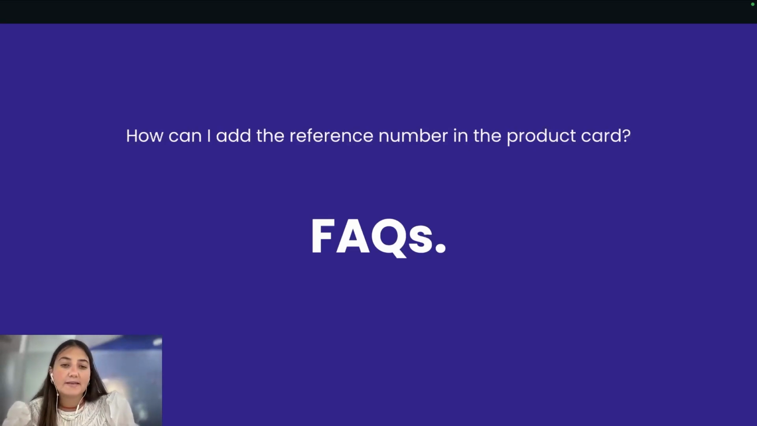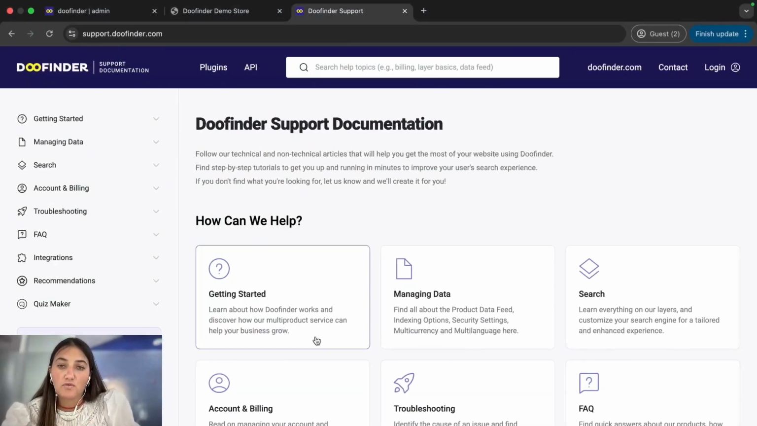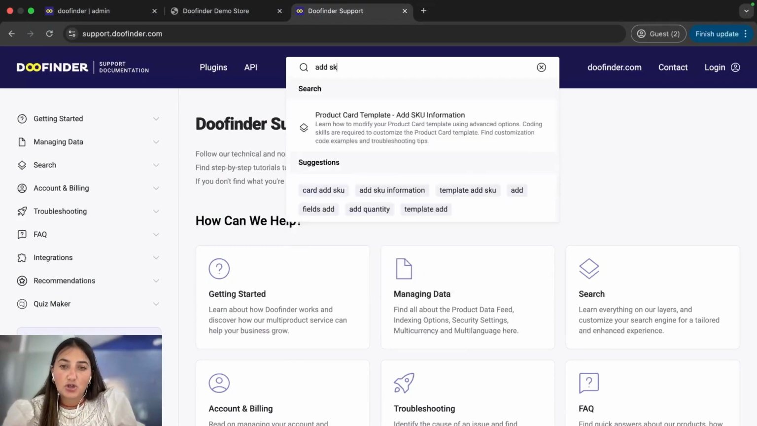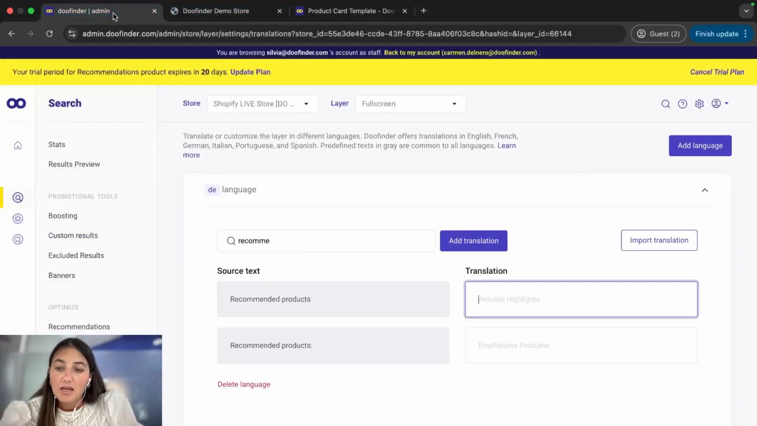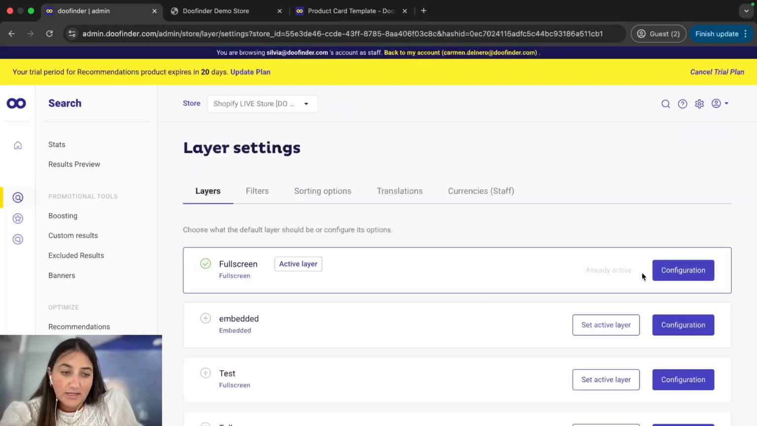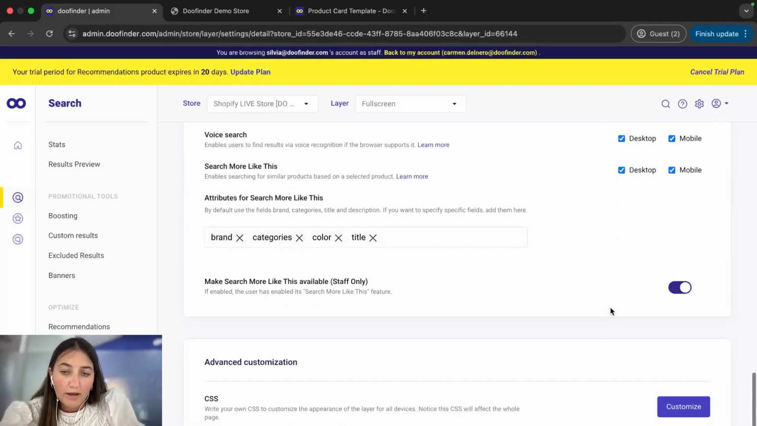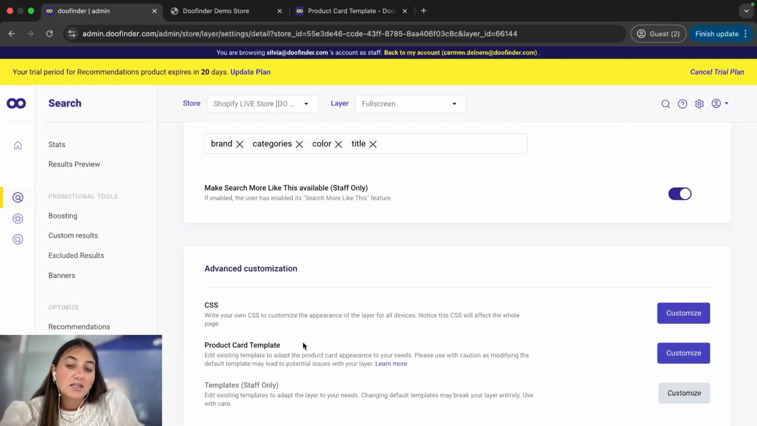In order to find this information, we would have to jump to the Doofinder support. Here we type, for example, add SKU. And here we have all the information that you can customize in the product card template. In order to add the reference number, you basically copy this script into the admin panel. We go to layer settings, configuration, we go back again to customization, and in this case we would copy it in product card template.